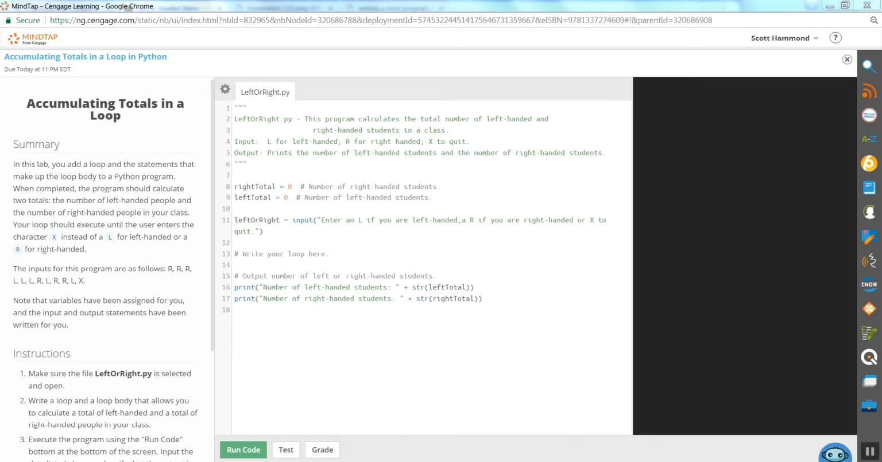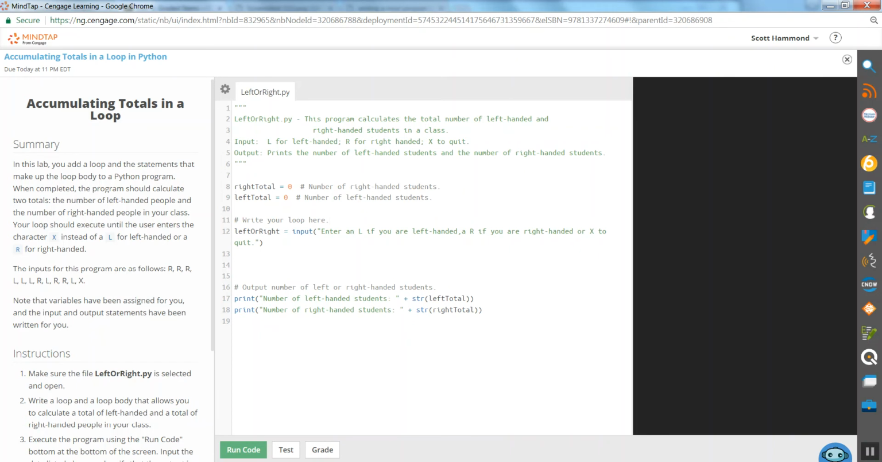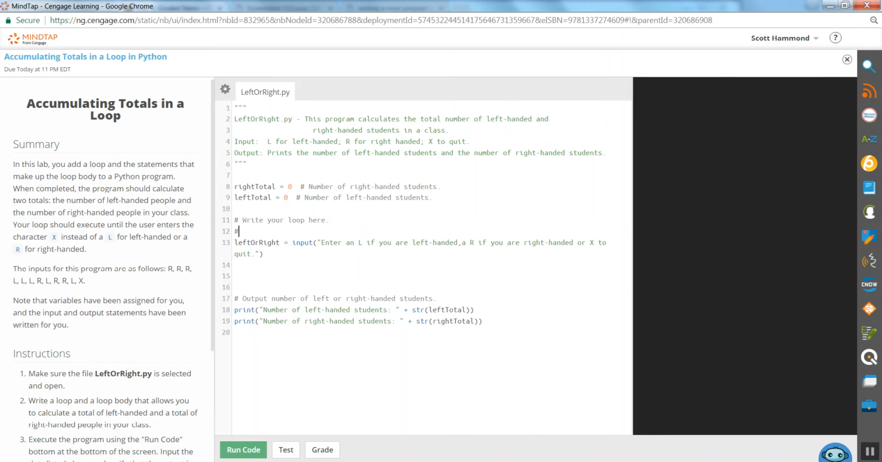Okay, so they provide us with this right total and left total. And then here is the input that somebody puts into the system. Now I want to start out with, they want me to put my loop down here. Yeah, I'm not going to go that way. I'm going to put my loop up above when the person enters left or right. I want to start the loop up here.